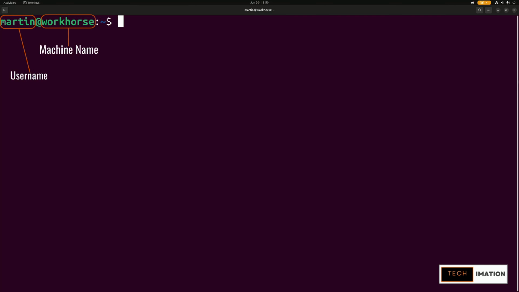The third thing, the wavy thing there, the blue thing there, is shorthand for my home directory. So when I change to another part of the file system layout, it will show the name of the directory that I'm in. So that's what the prompt shows. First, the username. Second, the machine name, and third, the present working directory.